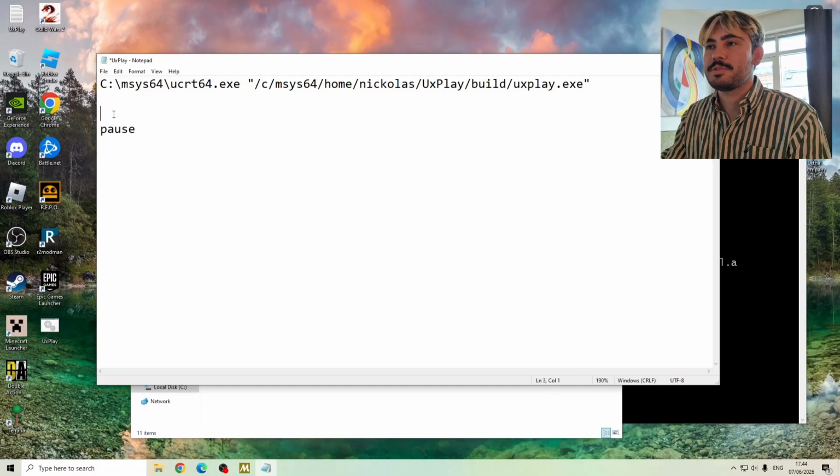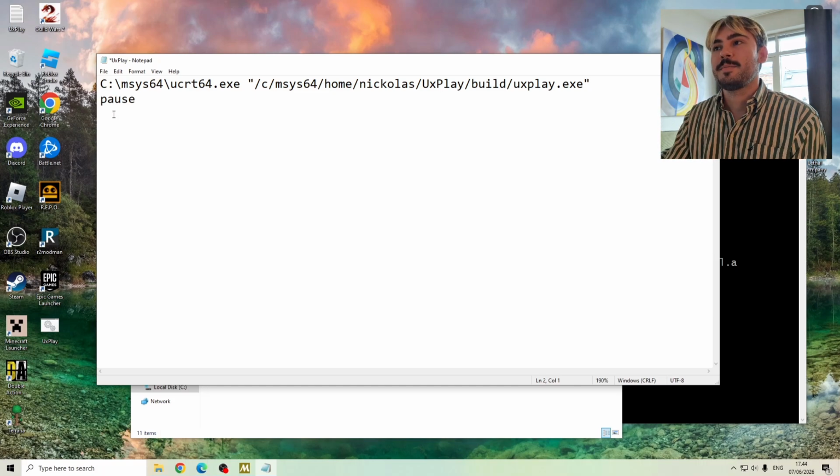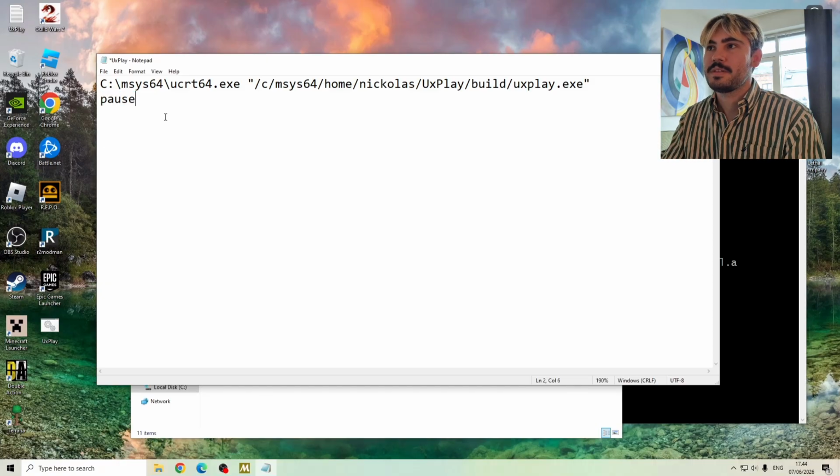This pause thing is optional. It just means that when you close the AirPlay, or if you get an error or something, the window will stay open. But this one is optional.